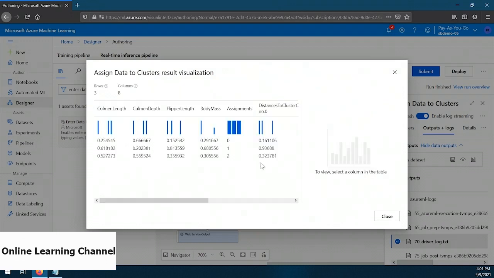Awesome. So now we see a very familiar looking output dataset that has the columns we expect. It only has 3 rows, 1 for each input row, and it shows which cluster the penguin was added to.